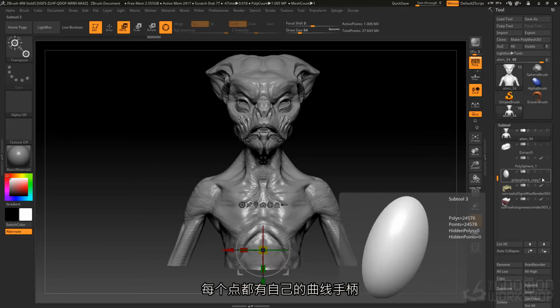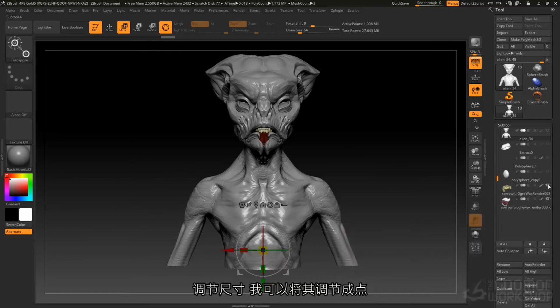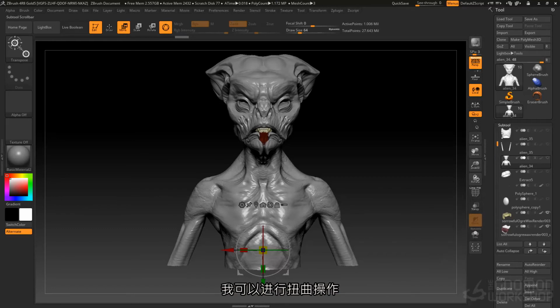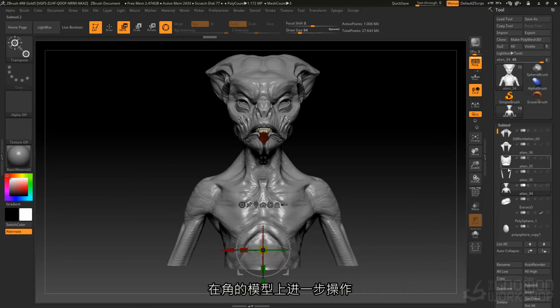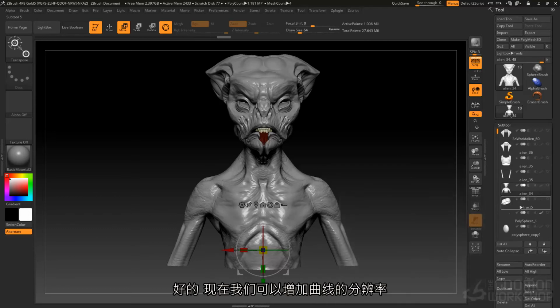Each one of these points has its own set of curve handles here of cones. So if I grab this one here, Scale, I can bring this down to a point. And if I take Twist, I can start twisting it. Go to the next point here, we can start twisting this as well. We can start moving these. Now maybe I want to scale this up, so I start scaling these up as we get further towards the base of the horn. There we go.